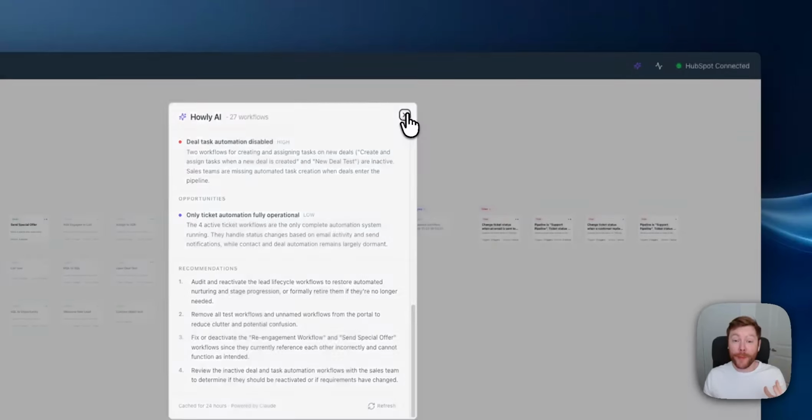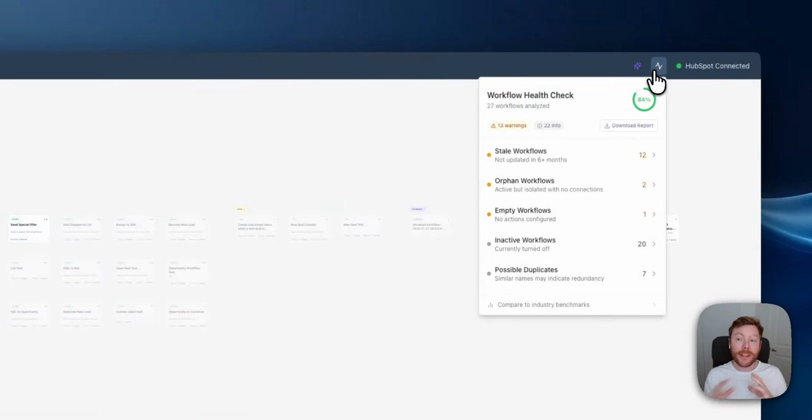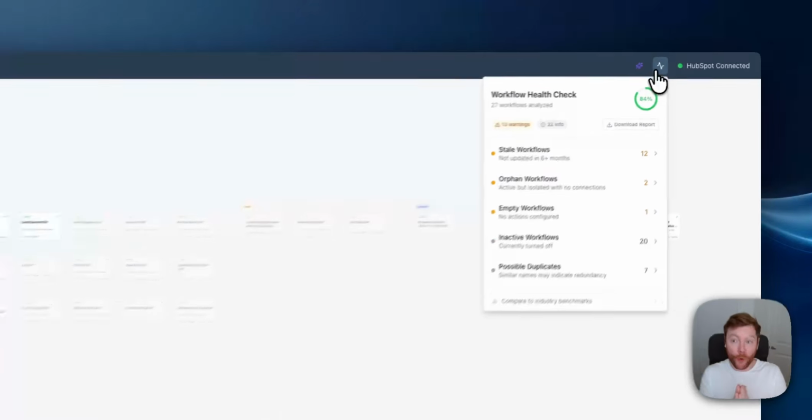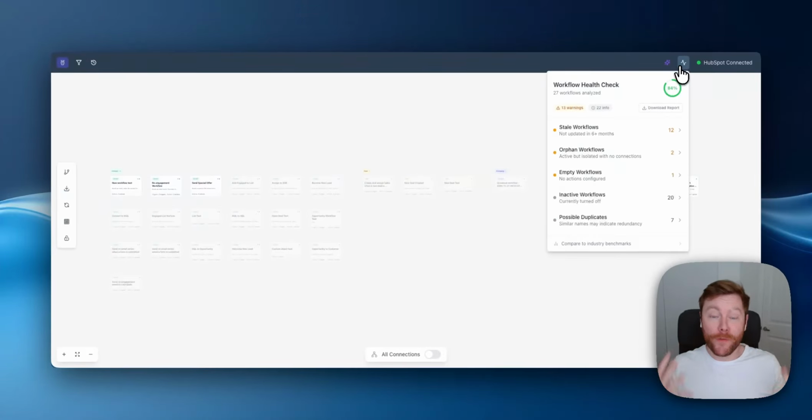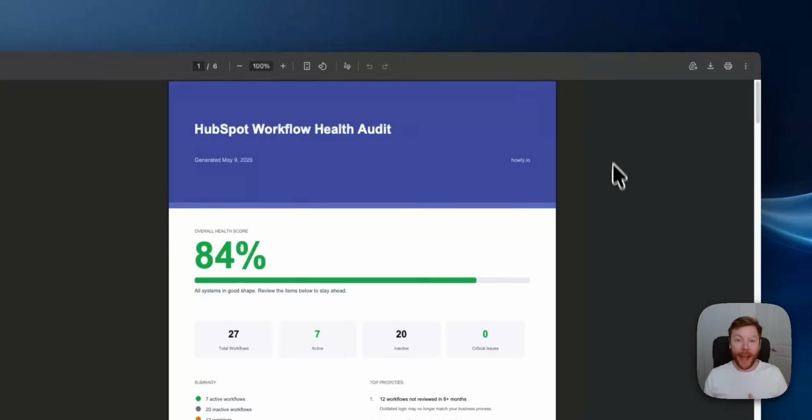But what's really cool is out of all the things that we've looked at today, we actually can take that into one big report that's going to give you full visibility into all of your HubSpot workflows, gaps, opportunities, something that can be presented upwards to a client, something that can be shown internally at your company. All you want to do is click the report here, and then it's going to give us a full PDF of what that looks like.